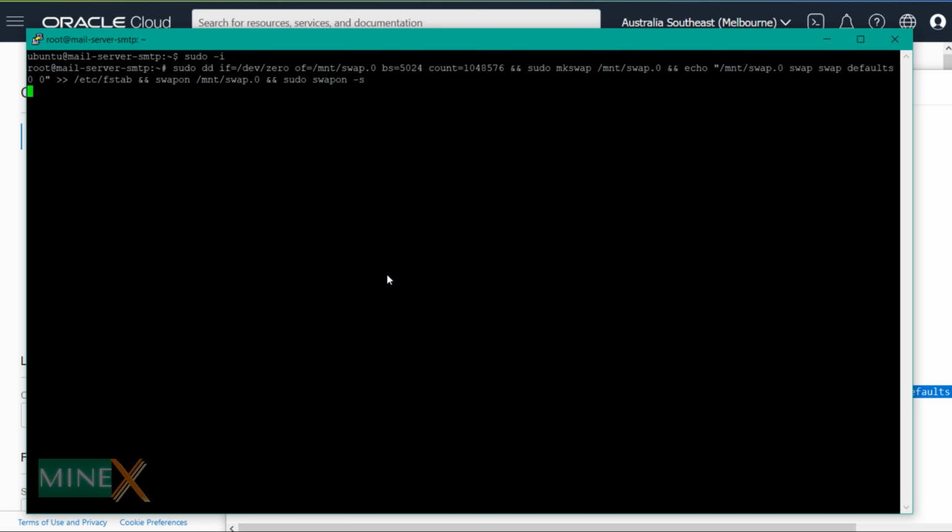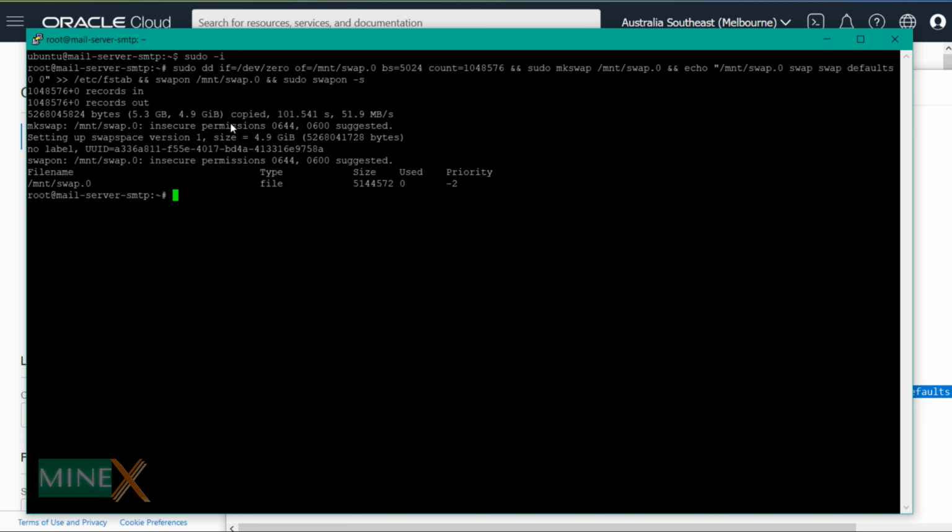Swap space is virtual memory that assists the RAM to get better performance. This process takes time, wait until it is finished. You can check the available memory by typing this command. Swap file added to the system successfully.